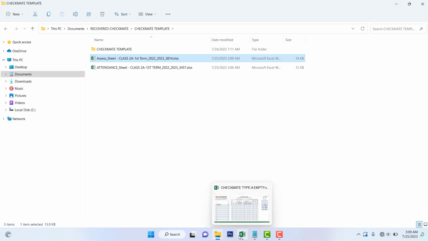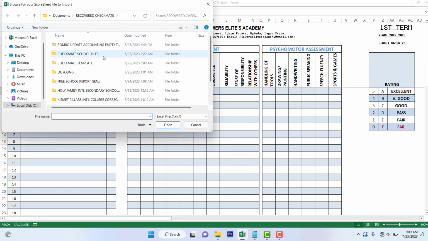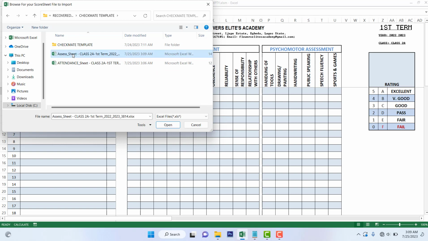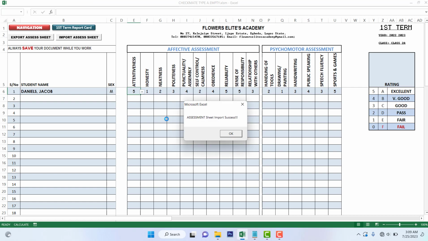So once I go back to the template and I click on the import assets button, please ensure that you select the correct file. So that should import that data for me. So that allows you to work externally. So that's how this works.